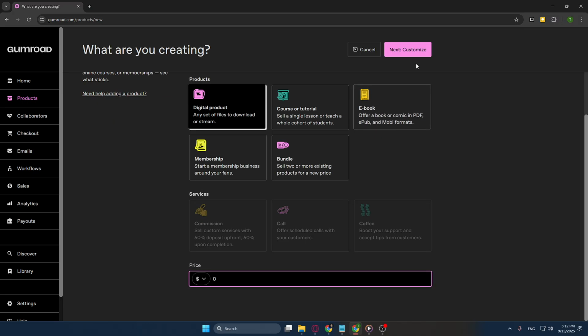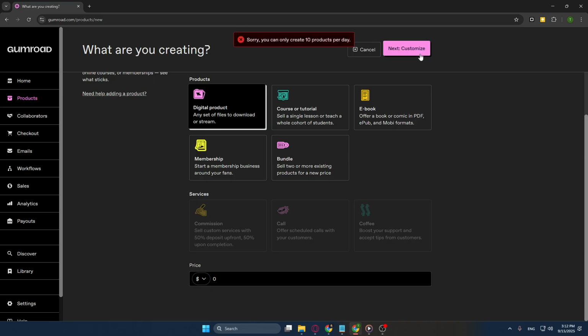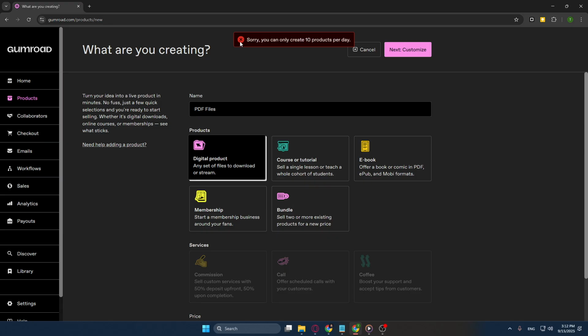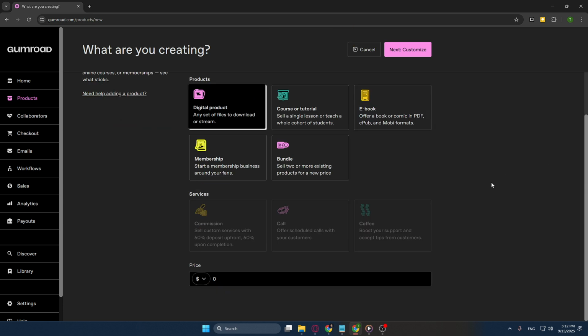Once you've got your product details and pricing set, you're almost there. Review everything to ensure accuracy. This is key to providing your customers with a smooth purchasing experience. After confirming that all information is correct, you're ready to proceed. And just like that, you're done. You've successfully created a digital product on Gumroad.